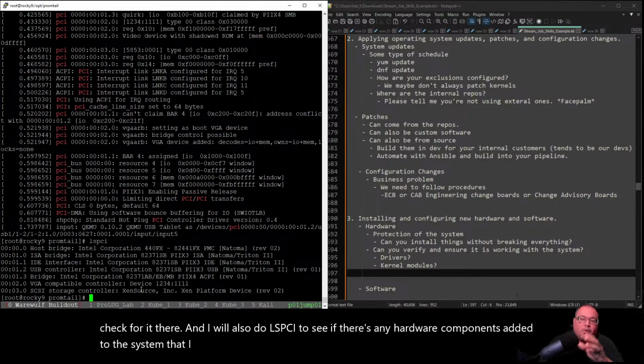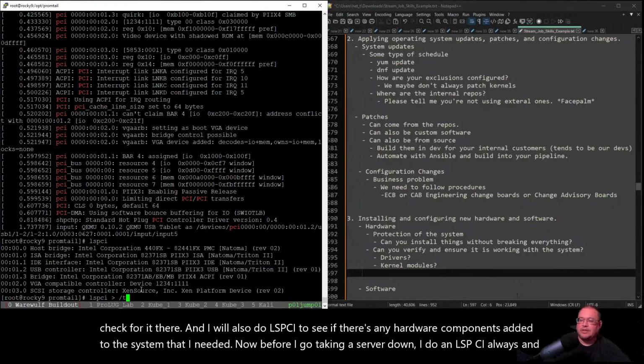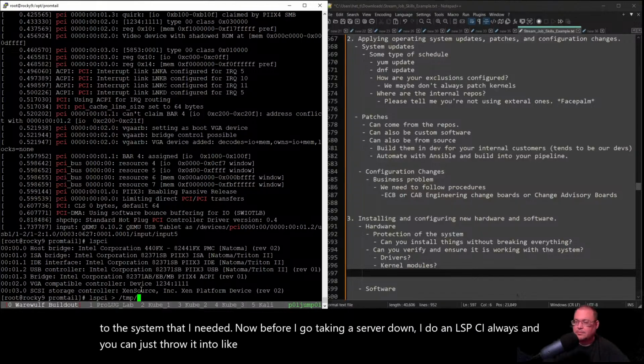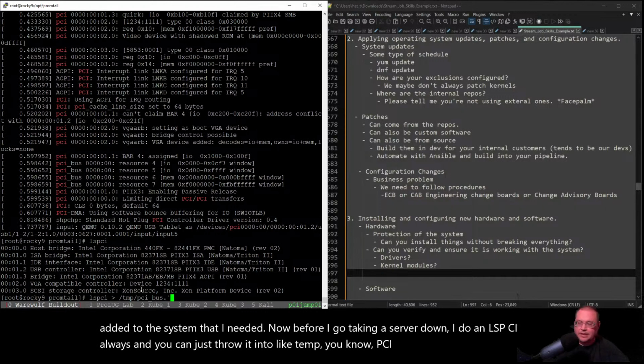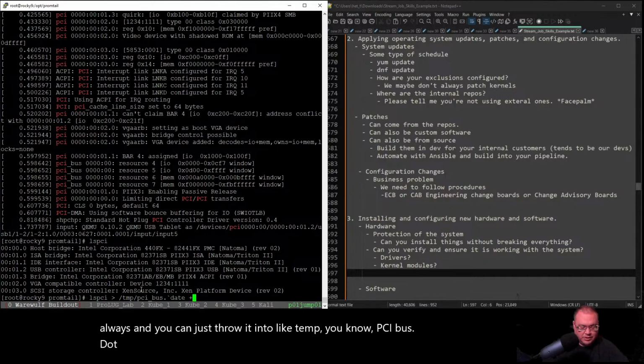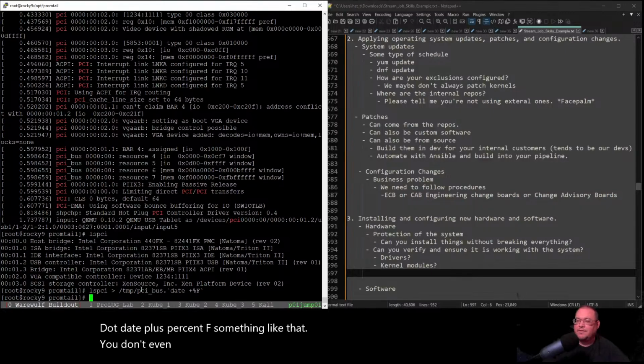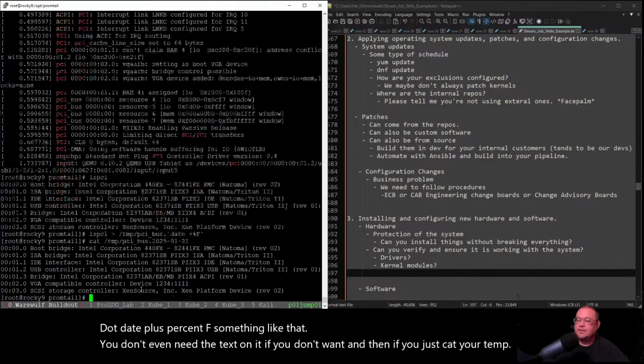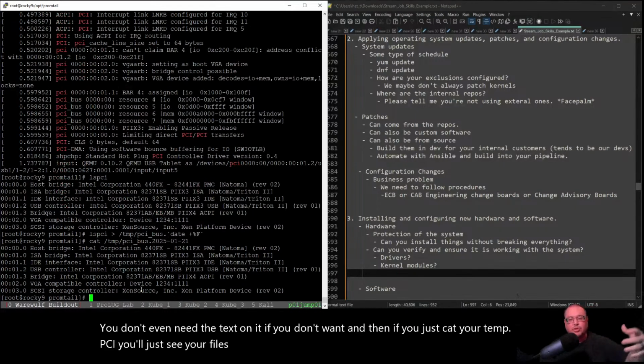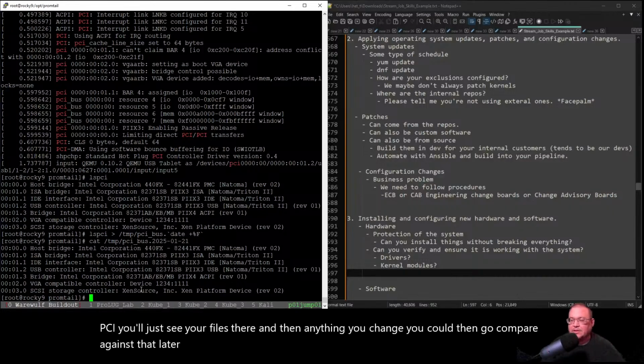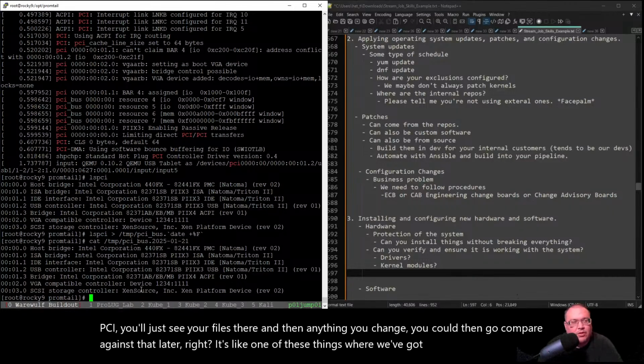Now, before I go taking a server down, I do an lspci always, and you can just throw it into like temp, PCI bus dot date plus %F, something like that. You don't even need the dot text on it if you don't want. And then if you just cat your temp PCI, you'll just see your files there. And then anything you change, you could then go compare against that later, right? It's like one of these things where we've got all these tools to take notes, but not everybody always uses them.